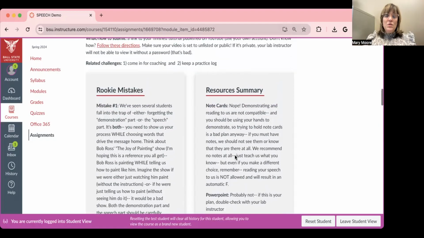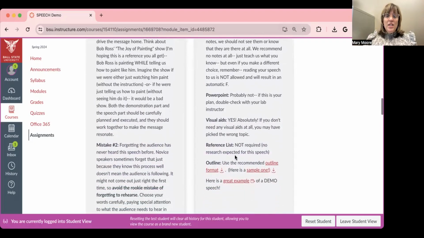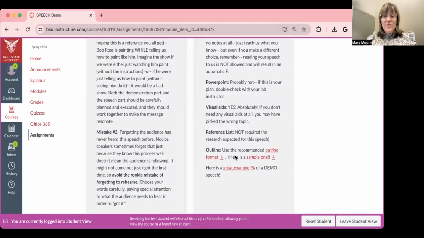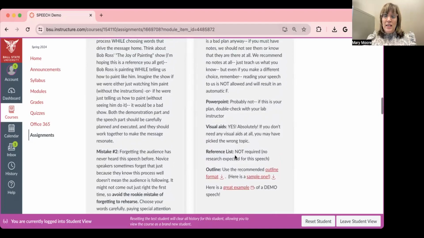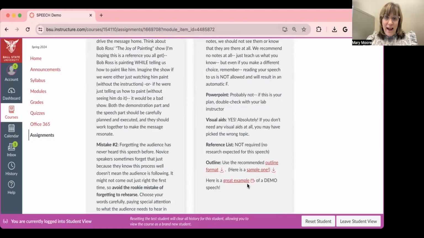In this speech, we do not need any PowerPoint. You can use note cards if you want. You are required to have some sort of visual aid that you are actually using. We do not require a reference list, but if you do have a source, be sure to orally cite it, and you will need to turn in an outline of the speech. So we have an example of a demonstration speech that is underneath the resource summary that you're going to want to take a look at to see how it is done.